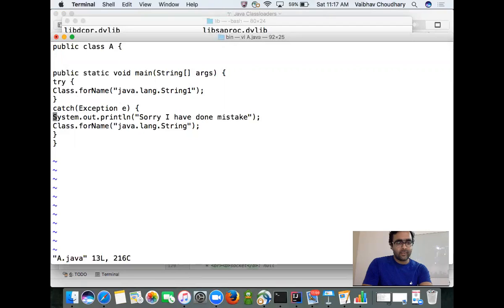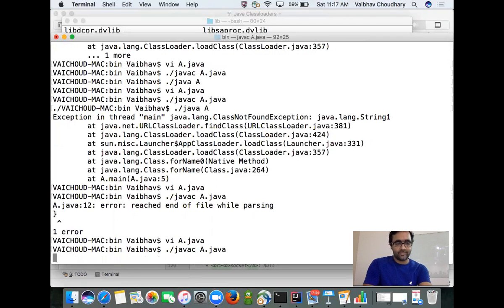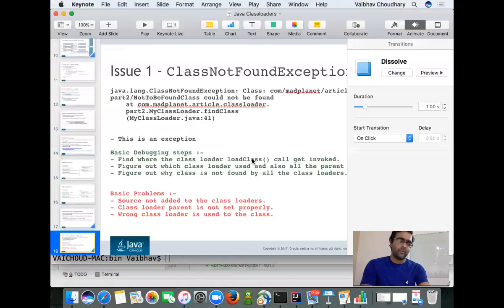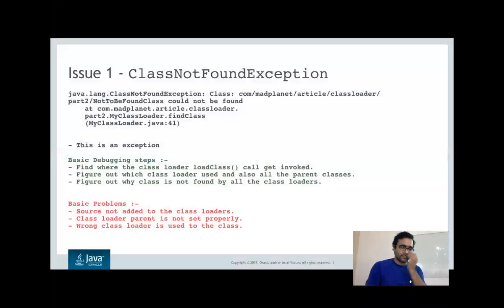Now what? At the end, for yes. Sure? Yes. Okay. Unreported exception, class not found, must be caught or declared. Yes, I have to do it in the try catch. Anyway, you got the idea, right? So I have to change the try catch. Leave it. So the overall idea is that the exception can be handled, right?